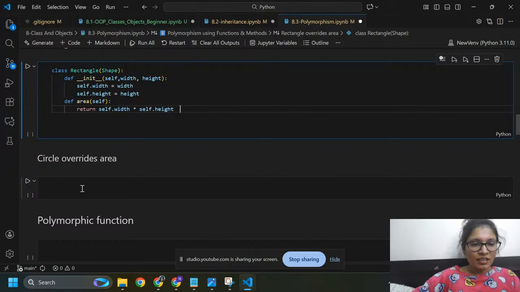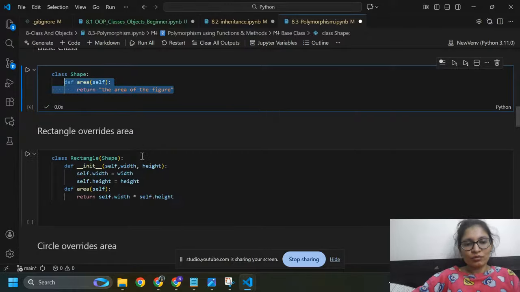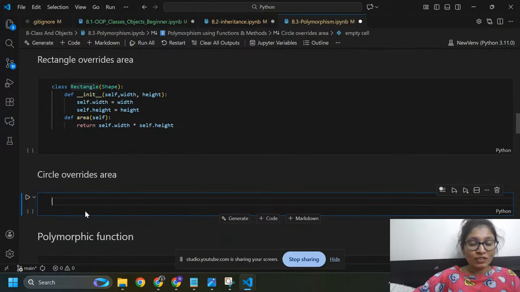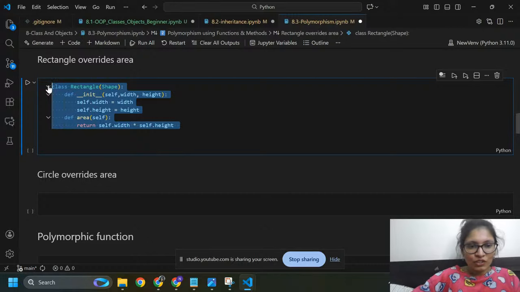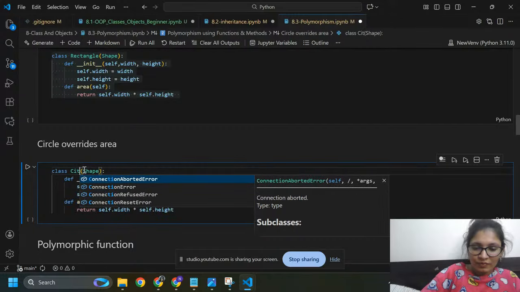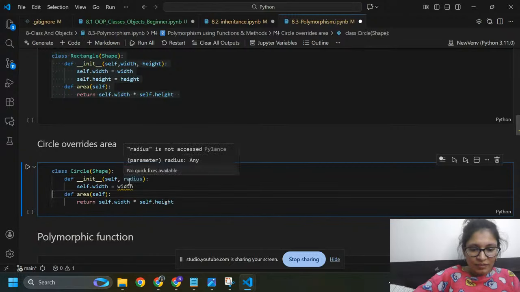Now Circle overrides area. In the first class we have a function for calculating the area, and in the first class the area is overridden by the Rectangle class here. Now I am going to create another class that is Circle. Circle also overrides the area of the Shape class, that is the parent class. So here I just need to change Rectangle into Circle, and here we don't have any height and width in circle. We have only radius. So I just need to create one variable to store the radius, self dot radius.